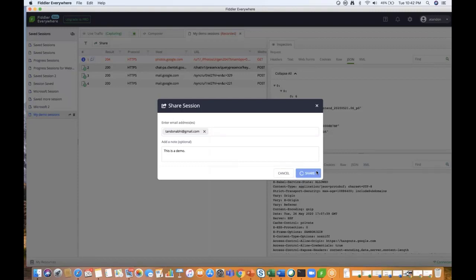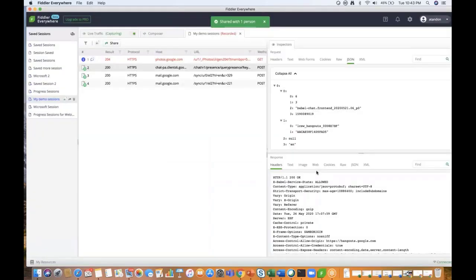Once that happens, there's an email that gets sent out, and that email would basically be my session information. As you can see, it says here shared with one person. If I go on to my personal email, which I don't want to, I have some creepy emails in there. But if I go there, you'd actually be able to see an email that says a session has been shared with you, open in Fiddler. You just click on that and a new Fiddler instance opens up, and you're able to see my recorded sessions right there.